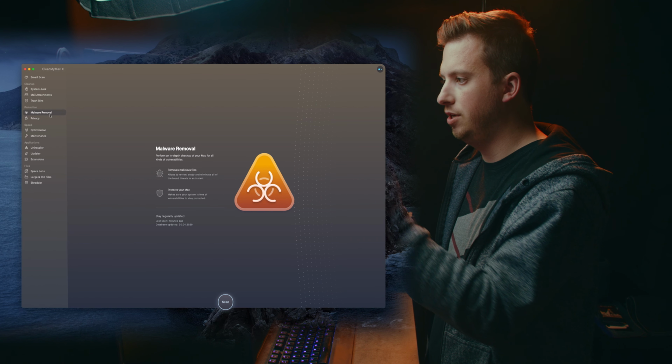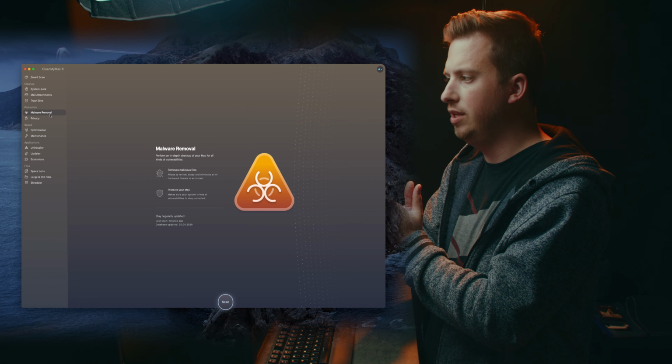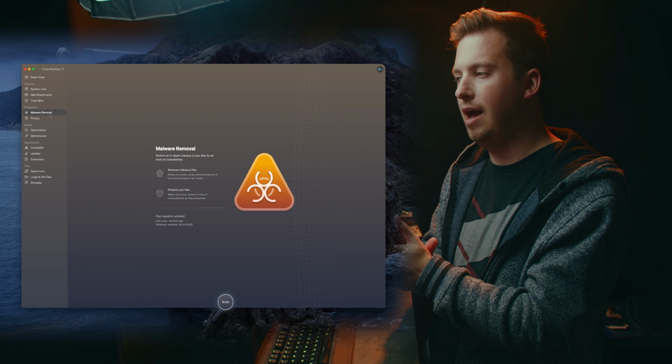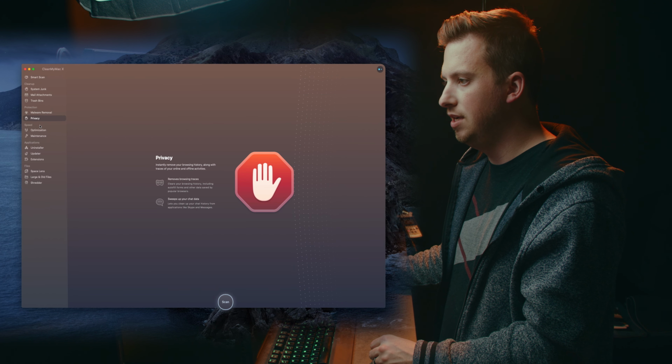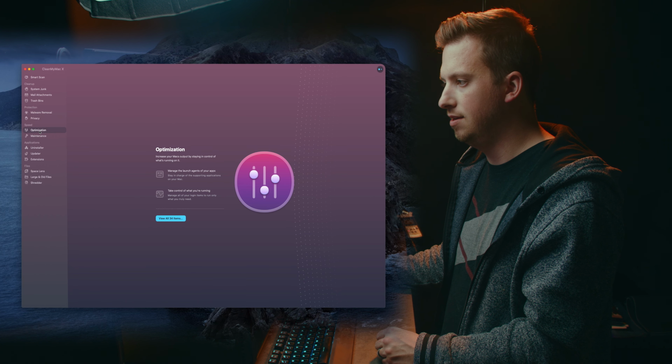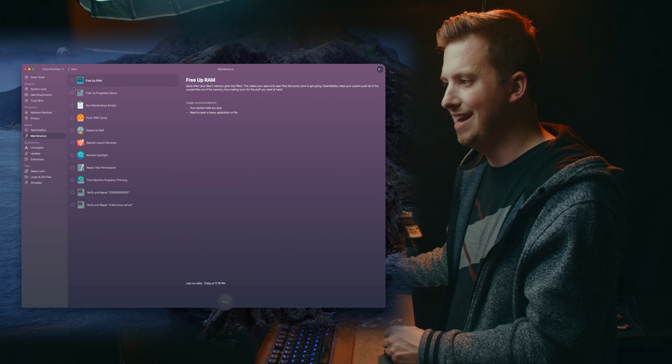Again, under protection, a lot of this stuff is covered under the Smart Scan, but if you want to really just do an in-depth look at adware and malware, you can run this scan. Privacy, optimization again, and maintenance. This one you actually go through and select the tasks that you want to run.